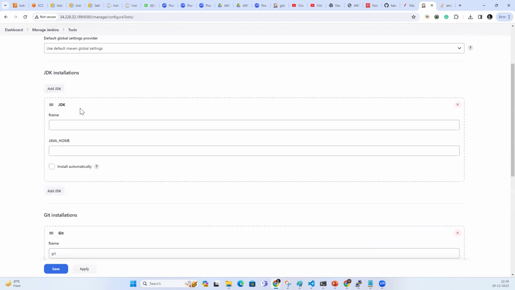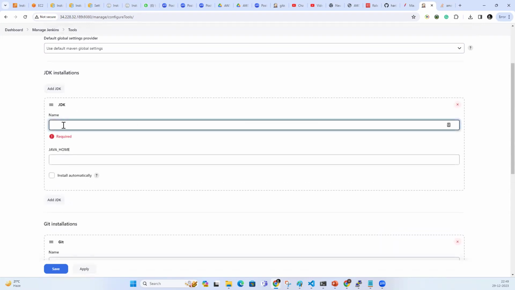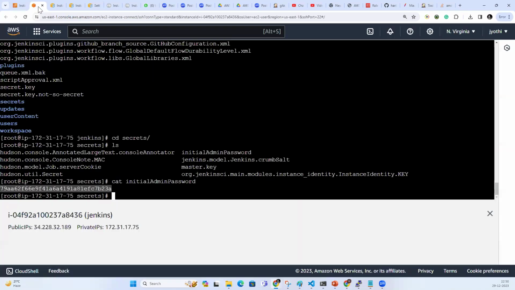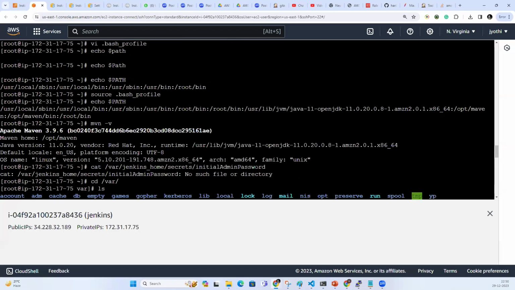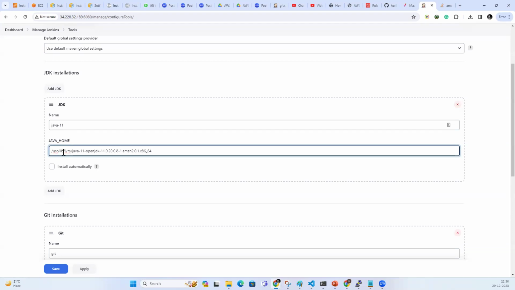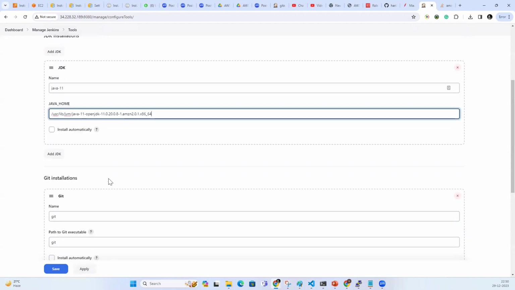Add JDK, in Java-11, right? We install. What is the Java home? Java home is /usr/lib. Java home is /usr/lib/java. This is the Java home. So this is the Java home. /usr/lib/jvm/java-openjdk, amd64. Okay.